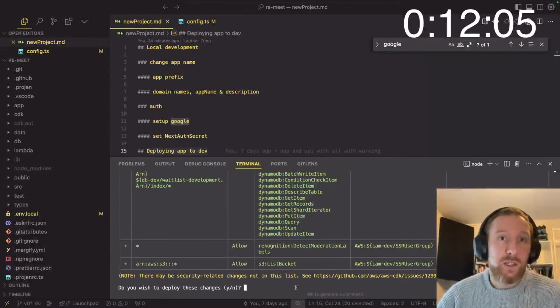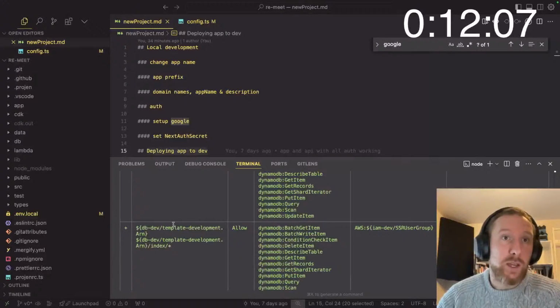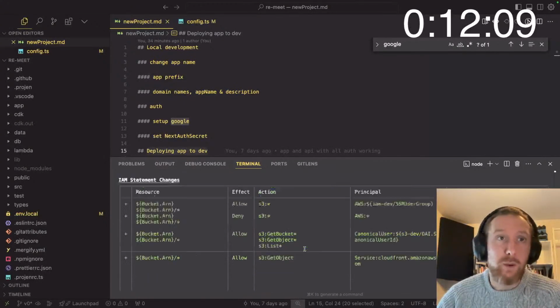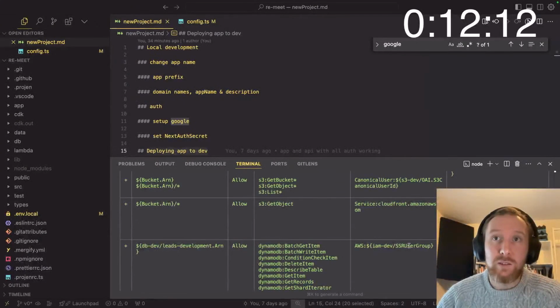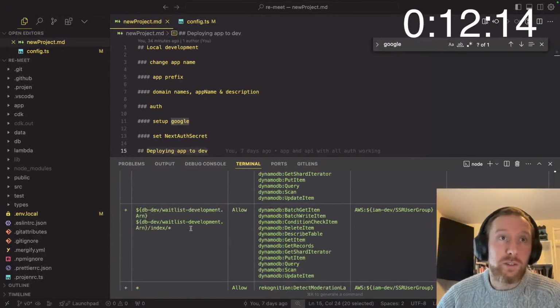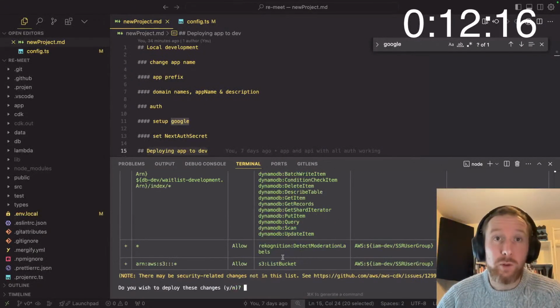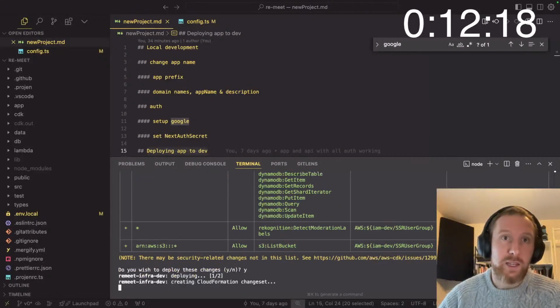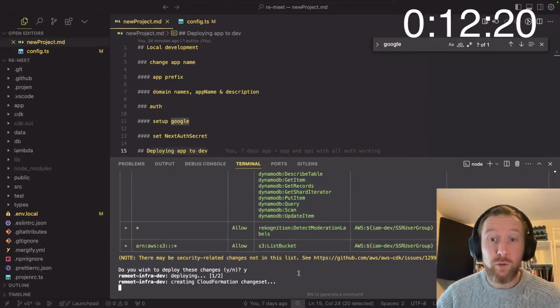So whilst this is running, here you'll see that we're creating a load of Dynamo tables and also giving different Lambda functions the ability to call those tables. And we're just going to hit yes for now, as we want to create all of those.